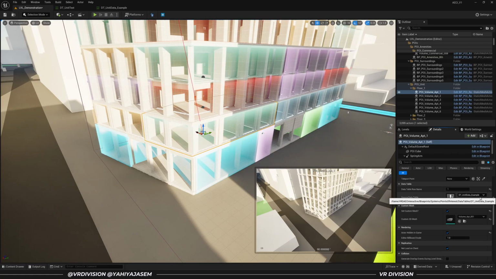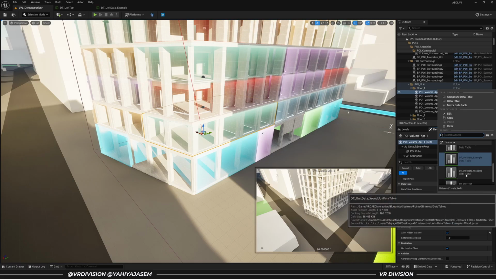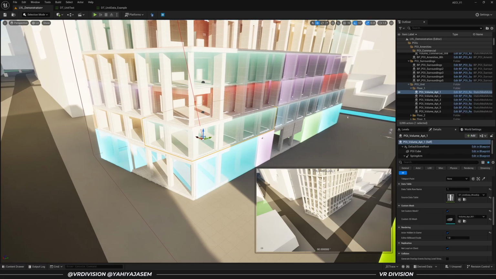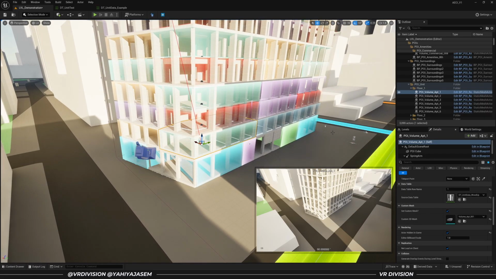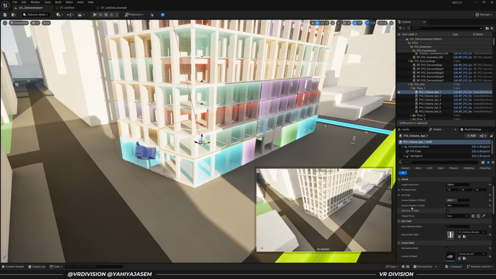Now I'm going to reset this to select the data table that I'm working on originally, and I'm going to stop the lesson here to keep the lessons not too long. In the next lesson, we will take a look at the point of interest actor itself of the units, its settings, and how we can keep working with the data we have.